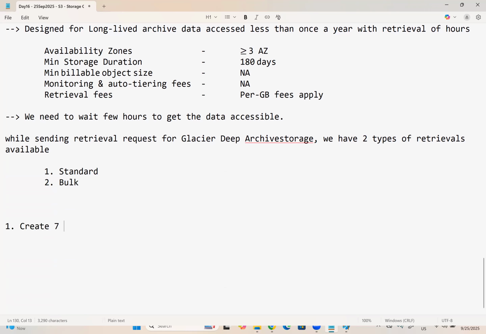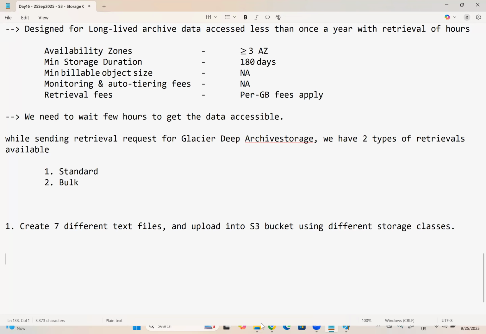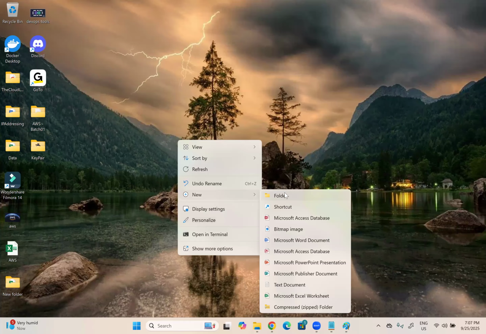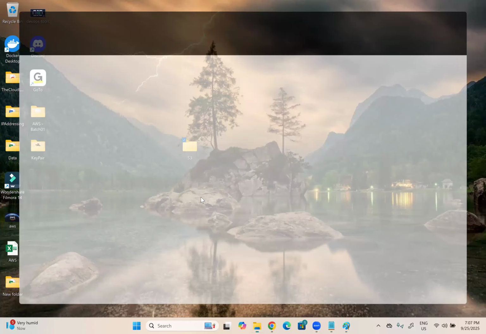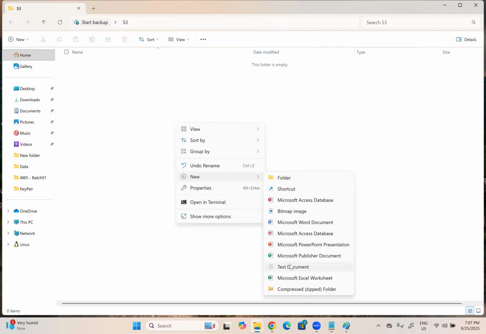Create 7 different text files and upload them into the S3 bucket using different storage classes. For this, I will create a new folder, and here I will create the text files.